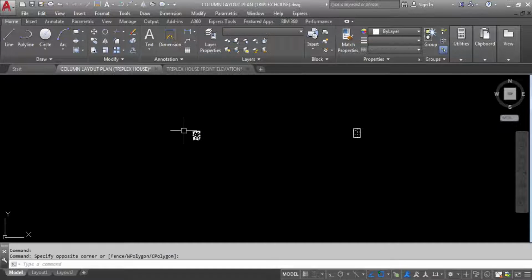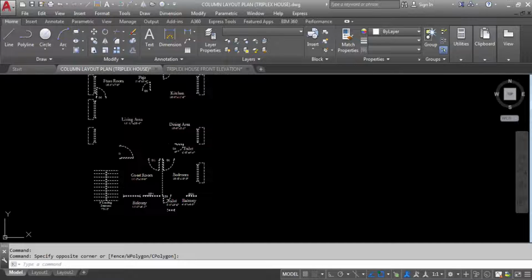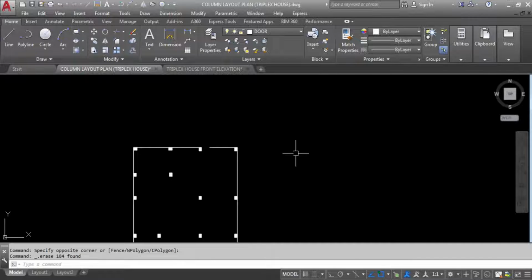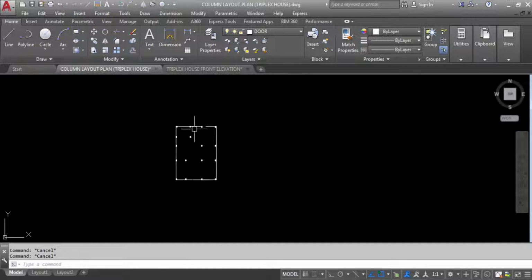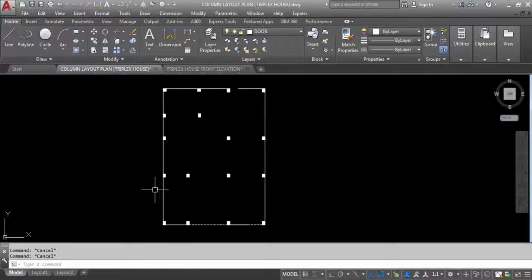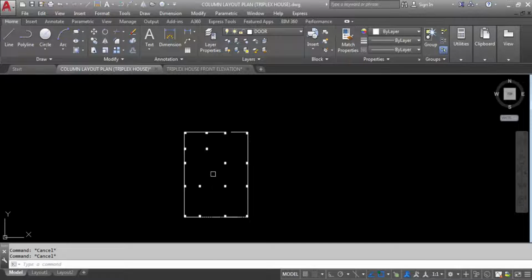Now we need to delete this. All this we don't need, so delete this. I will create column layout plan here. So we have the column and external wall. So first I will use offset command here.